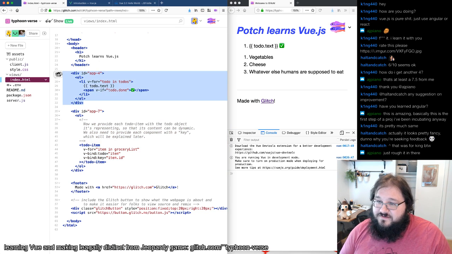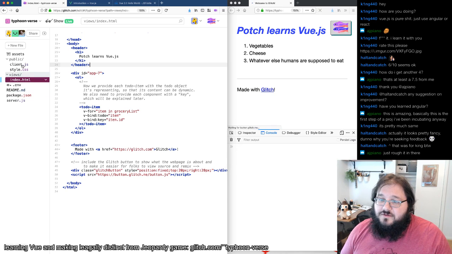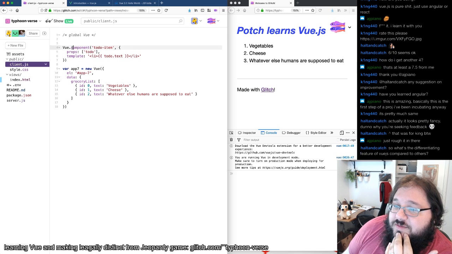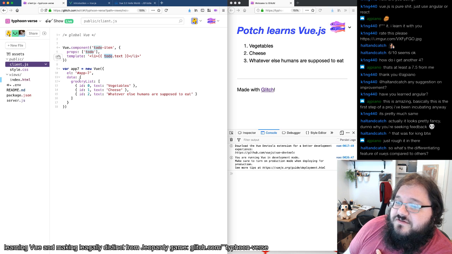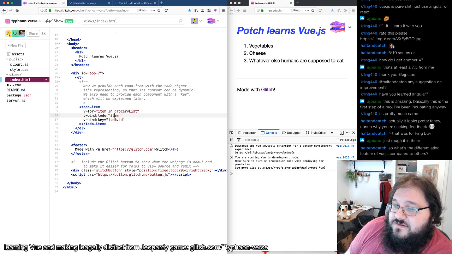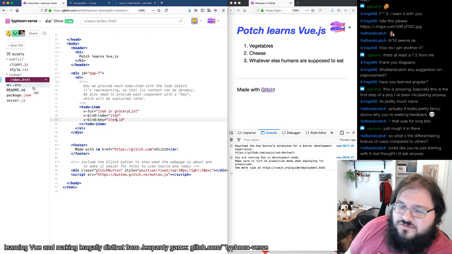I no longer have this, which makes sense. Okay, so we now have our basic component to do item. It has a property called to do, and that to do has text. Oh, this is interesting. So how is this being bound to that? To do item. There's a to do item here, and it's for every item in our grocery list. Oh, that's wild.